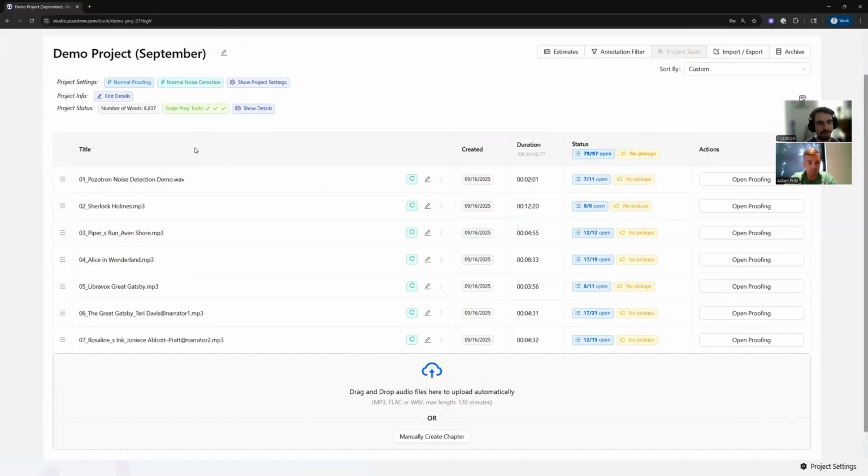And another question from Dan. Can you show the manual drag chapters to reorder? That's a great question. Totally forgot about that.